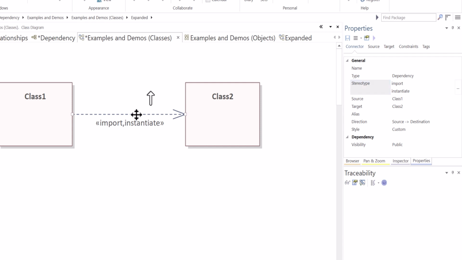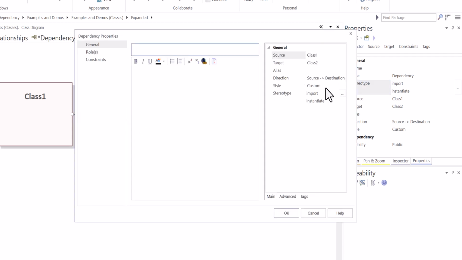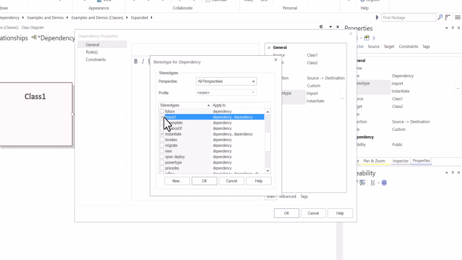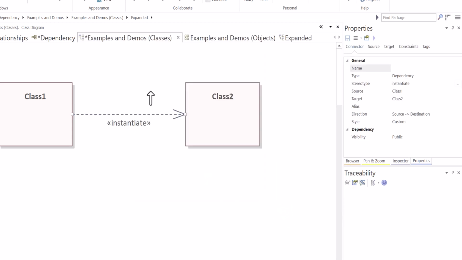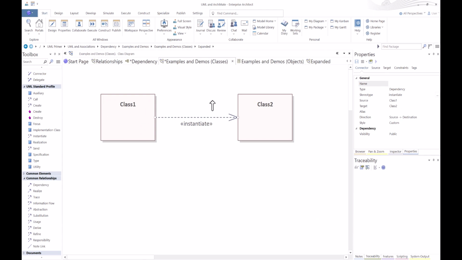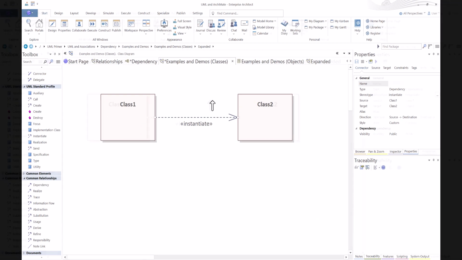But for now, I'm going to double click on this. I'm going to go to stereotype. You can see I have two stereotypes. I'm going to select this and I'm going to click off import and leave instantiate. Hit OK. And there we go. We're back to just instantiate as the stereotype for this dependency.